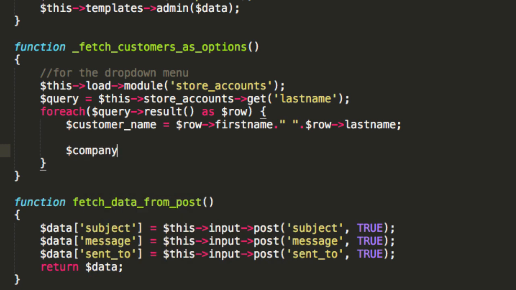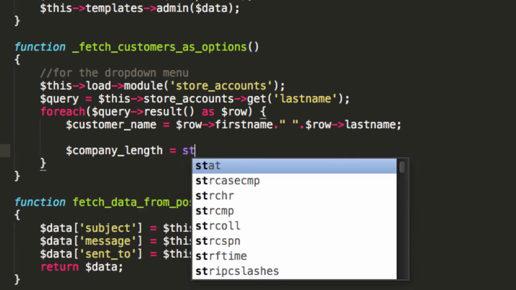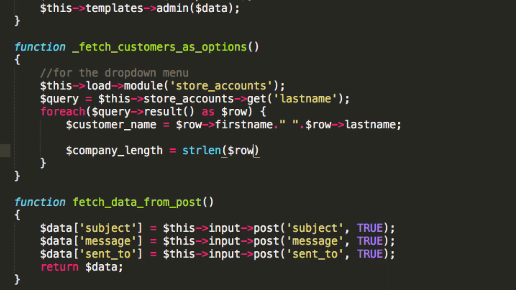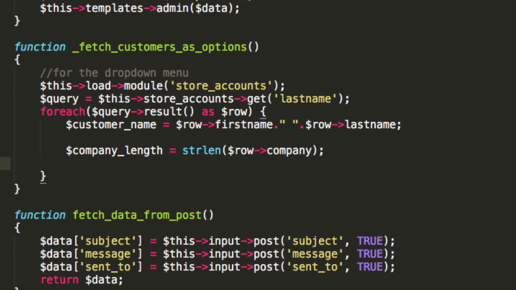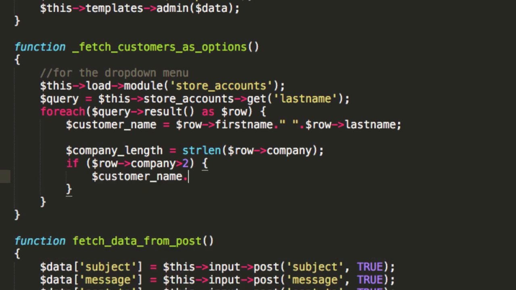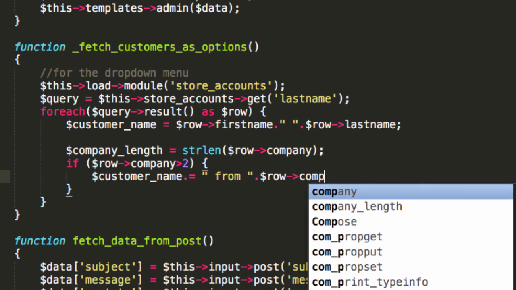How about company length is the string length of row company. Okay, and if row company length is greater than 2, then the customer name also equals from row company.